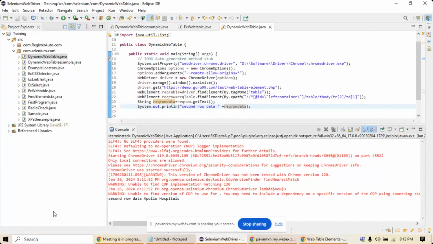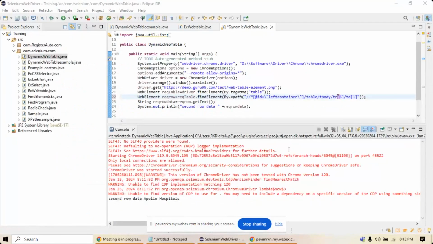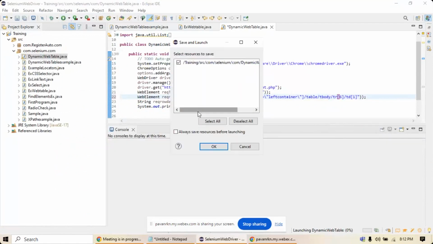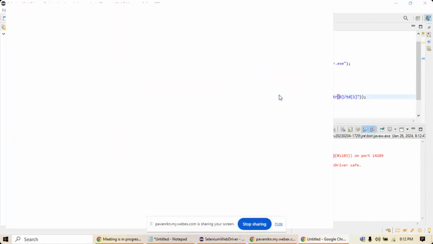So you can make use of these web elements and change them. Instead of second row data, if I change it to sixth, what is sixth here? Just see, 1 2 3 4 5 6, Power Finance Co will come. So now let me close this and run it again. If I run this program, it will show Power Finance Co as part of the data.